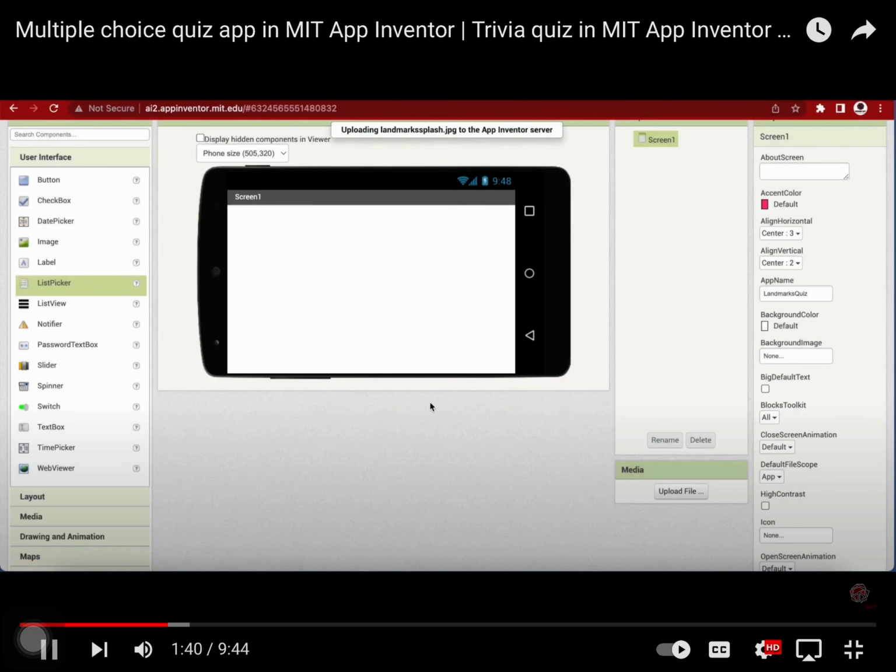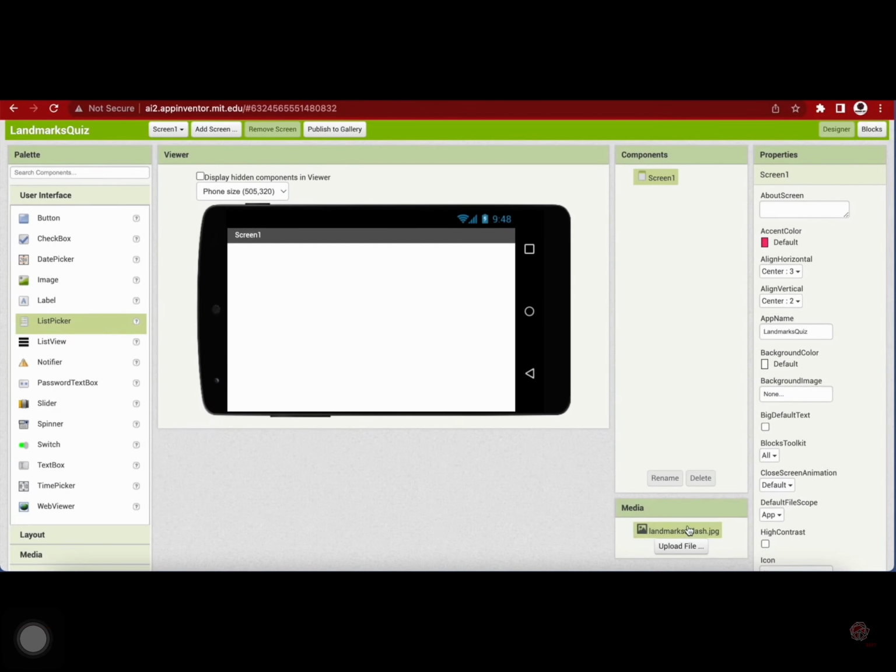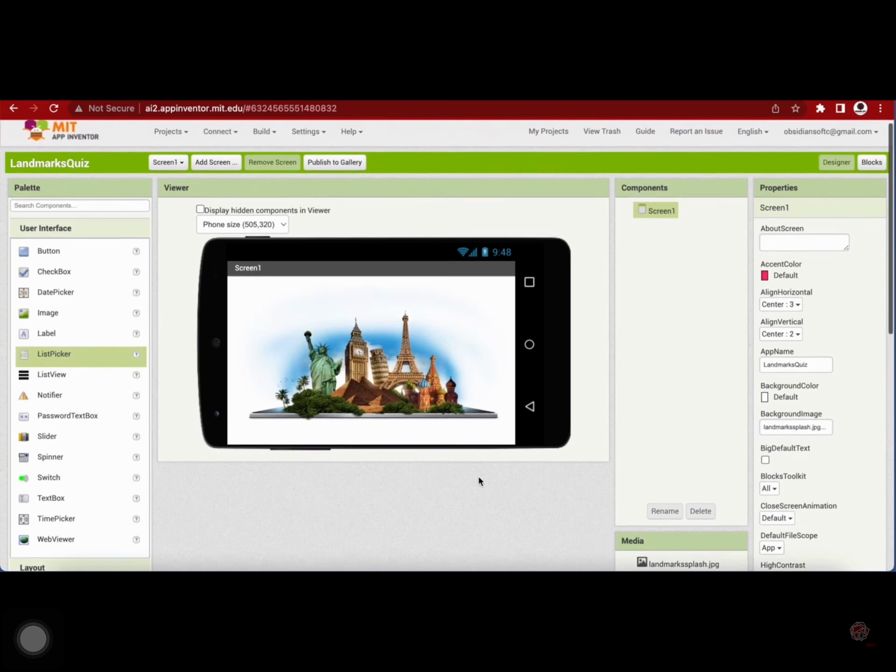Click on OK. As you can see, it has been uploaded in the media section, and now I can choose it as the background for my screen by going to the properties of Screen1 and choosing it in the background image, and make sure to click on OK. So it's looking nice. Now I just need a button.